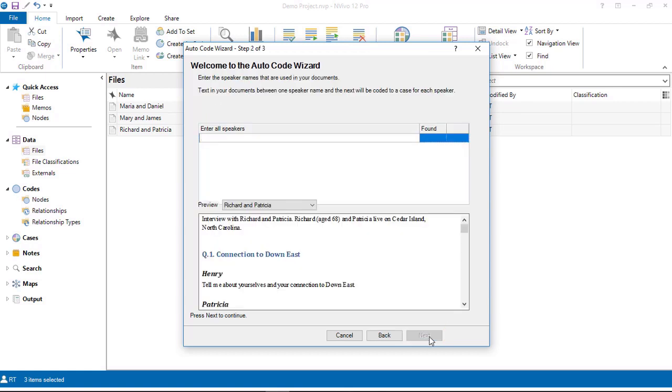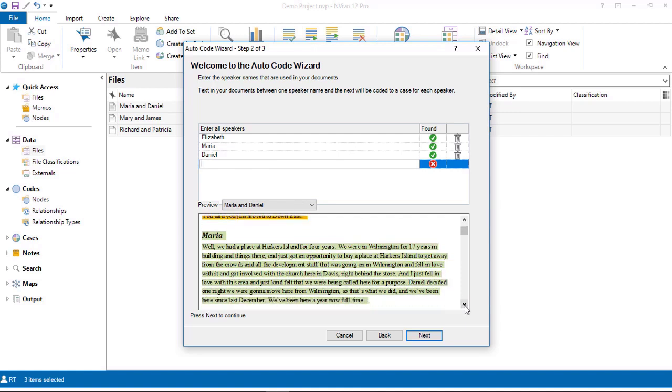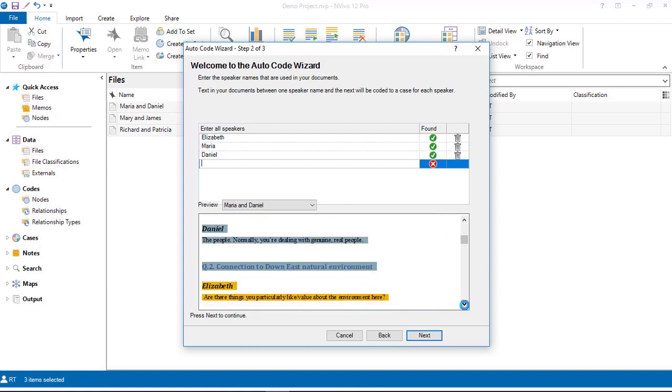NVivo now allows me to preview each file, and I can look for the speaker names. Once I know who the speakers are, I can then enter them in one at a time. So the first one I can spot is Elizabeth, who is one of the interviewers for the project. I'll enter her in, and you can see that it gives me a tick to let me know that it's found her name in the file. We've also got Maria and Daniel. I can now move to the next file, but just before I do, if I scroll down here, you can see that it has color-coded the preview so that I can see exactly what's going to happen.